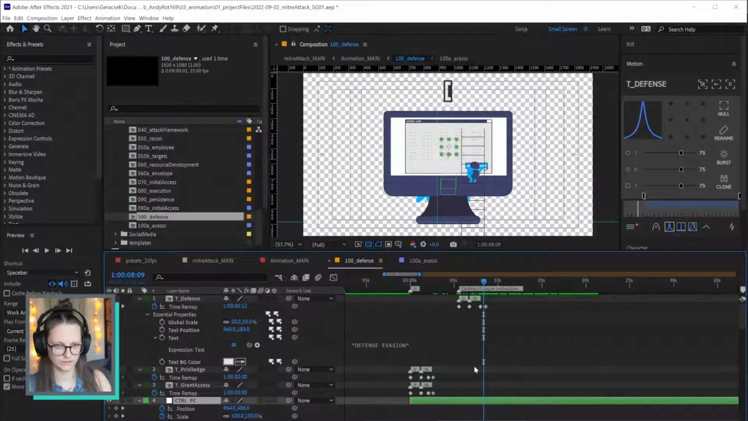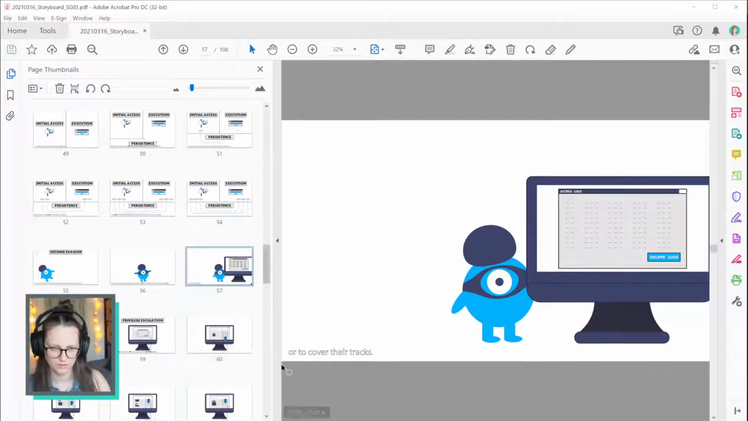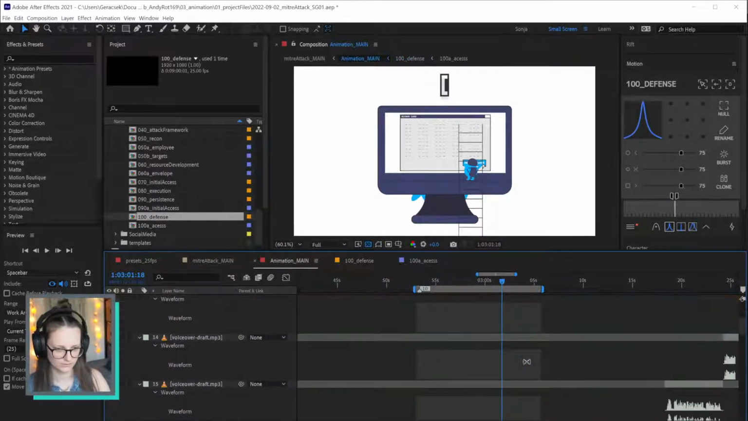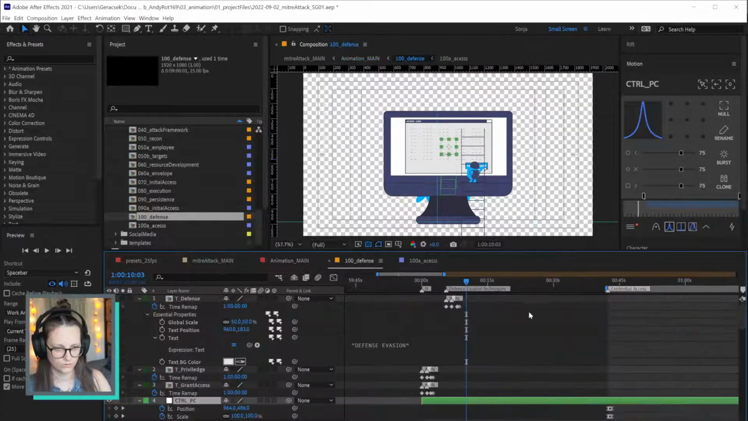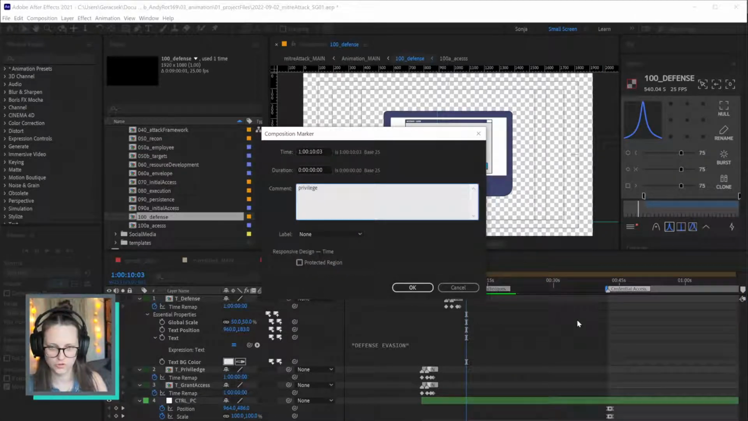Okay, so now this needs to not be on screen. When does this need to come on screen? Like to cover their tracks. So roundabout when he says cover their tracks. Let's see when he says that. To avoid setting off any alerts or to cover their tracks. No, it's about here. And this is privilege. I never know how to spell that. Privilege something something. It's fine.